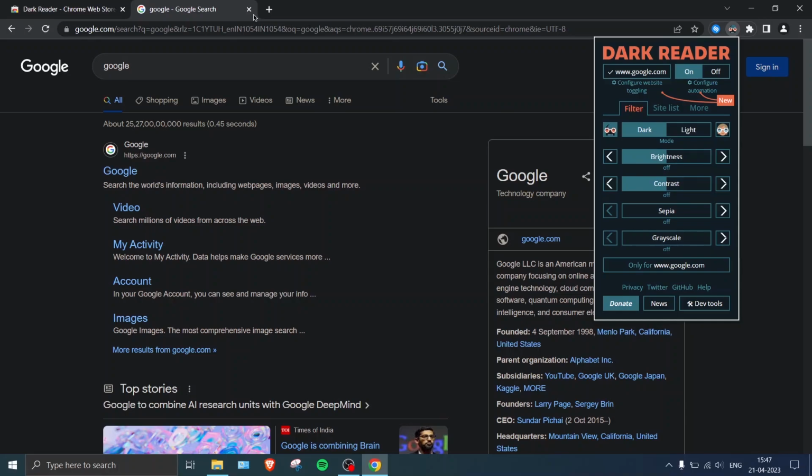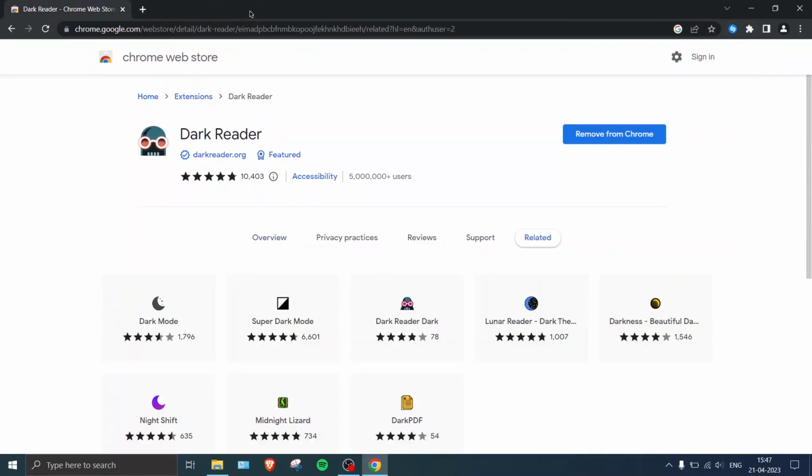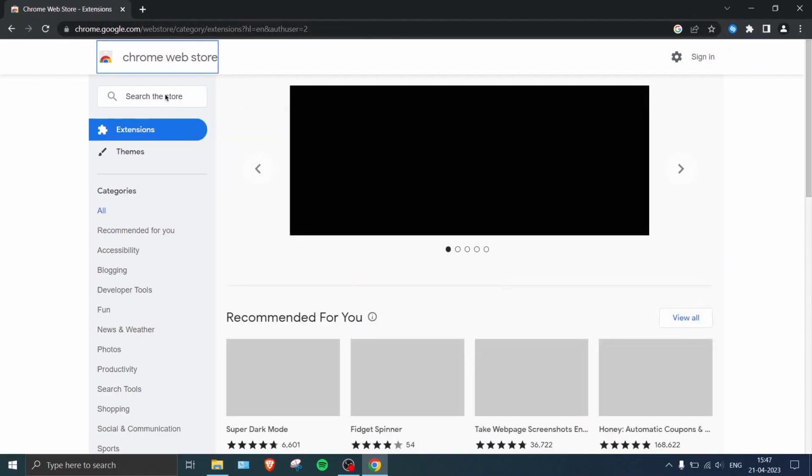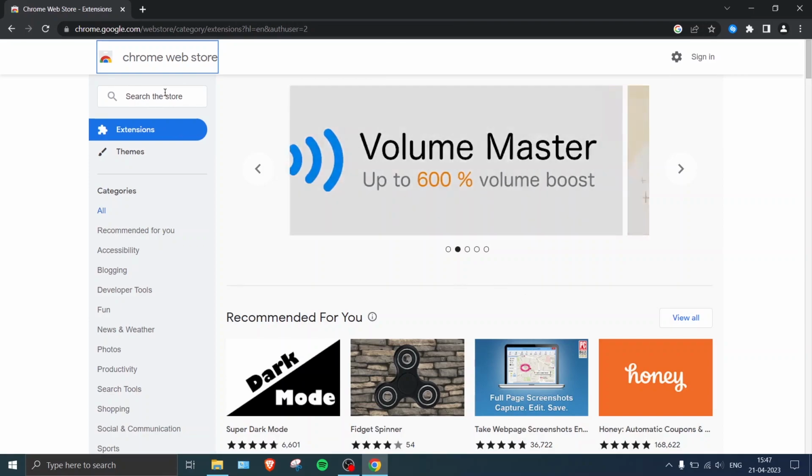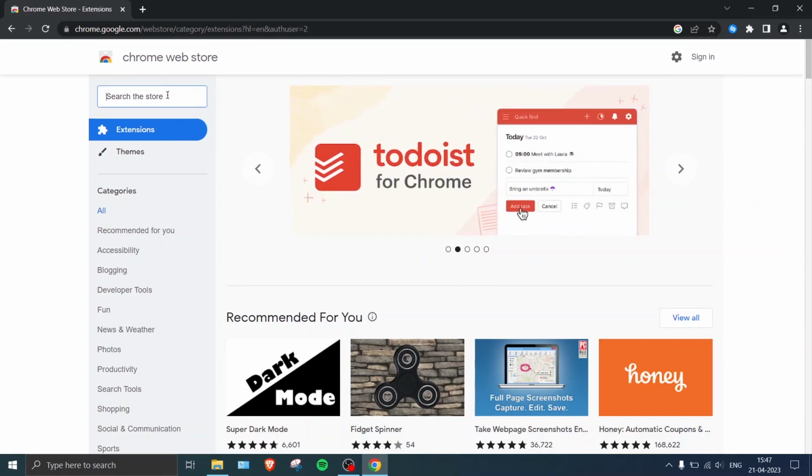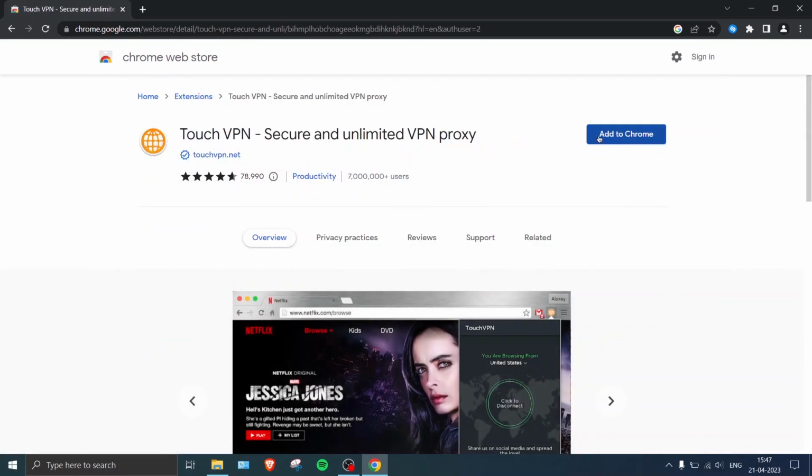So yeah, now let's jump right into the next extension, which is Touch VPN. There are a lot of VPN software which you don't really need, because you can just install Touch VPN. Now you can use it for Netflix, and you can access websites which are banned in your country.